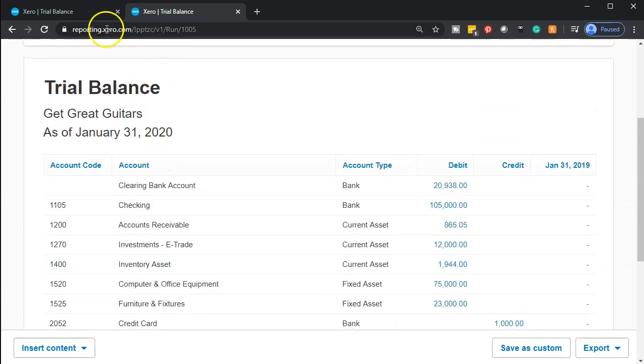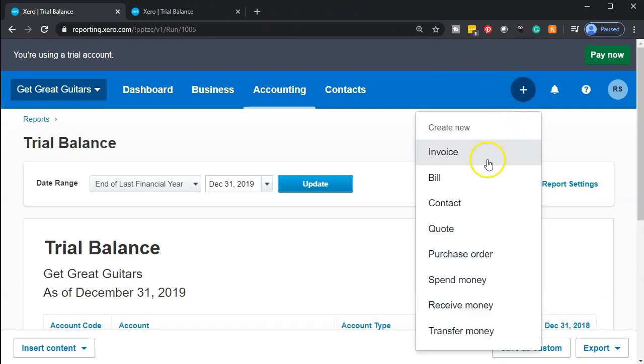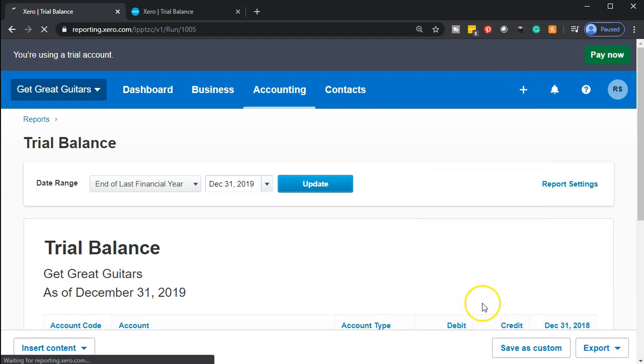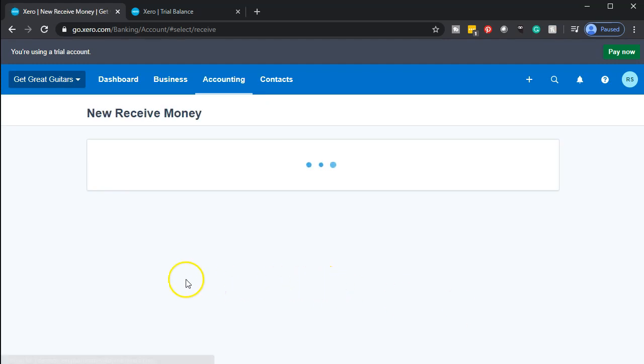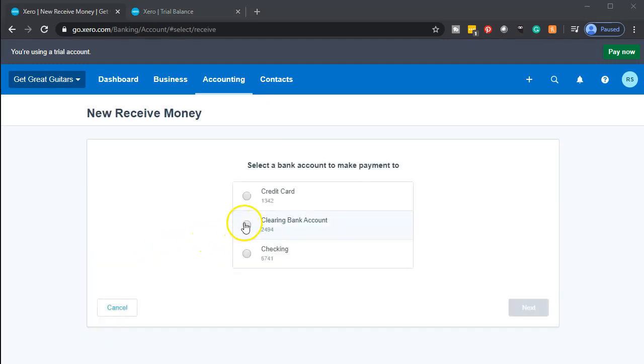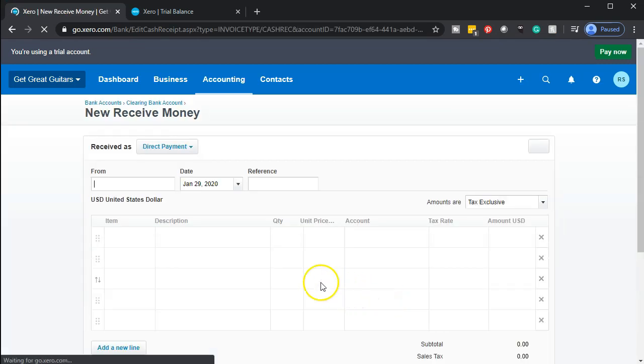It's great. So we're going to go back on over to the first tab and go on to the plus button. Then we're going to go down to receive money. Receive money. We're imagining we're in the store. We're doing some kind of service on a guitar and someone's just going to pay us for it. We're going to put it into our clearing account, our holding account, until we go to the bank, which we really need to do because we have a lot of money in that clearing account at this point.